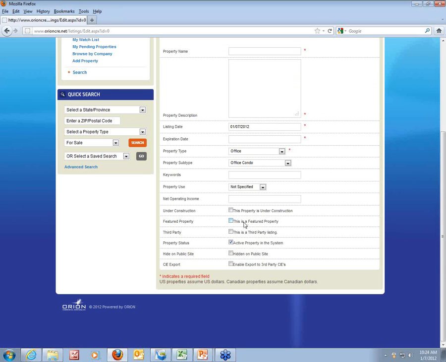Featured property, don't worry about that. That's for your company administrator only. Third-party listing, don't worry about that. We'll talk about that later. That's for use with buyer and tenant rep assignments.